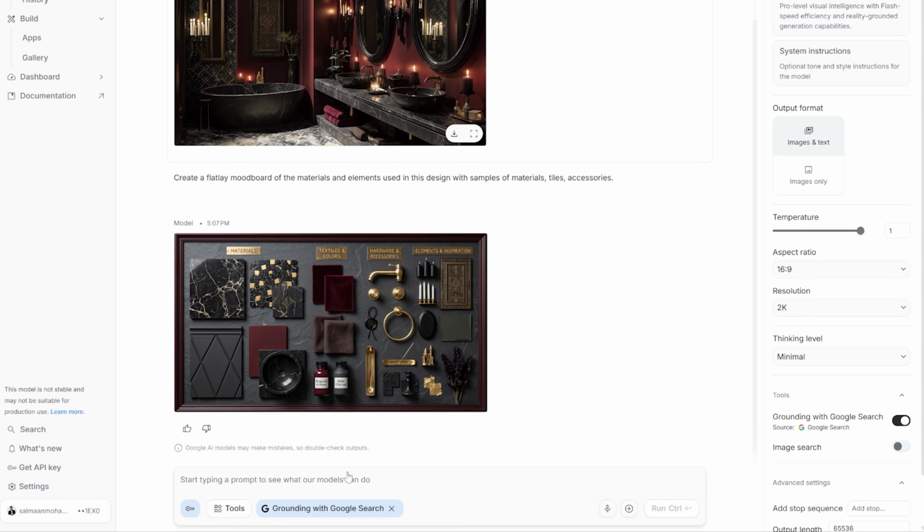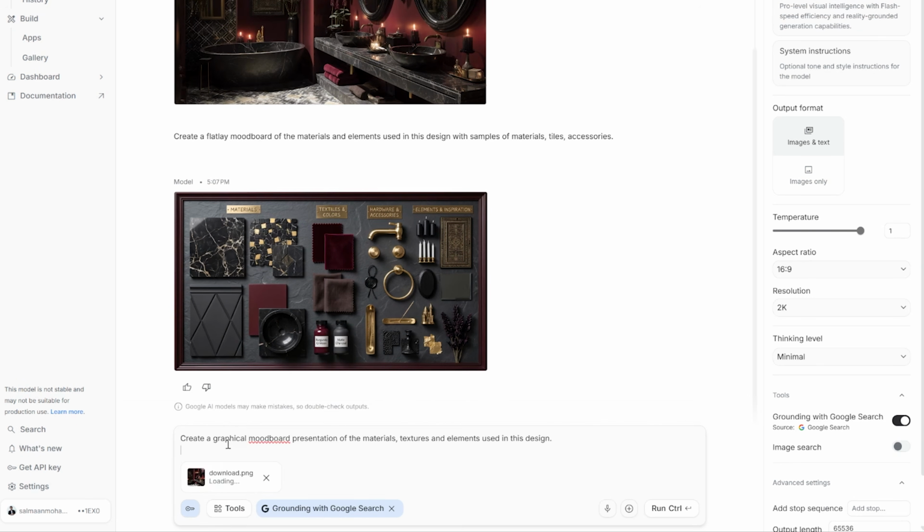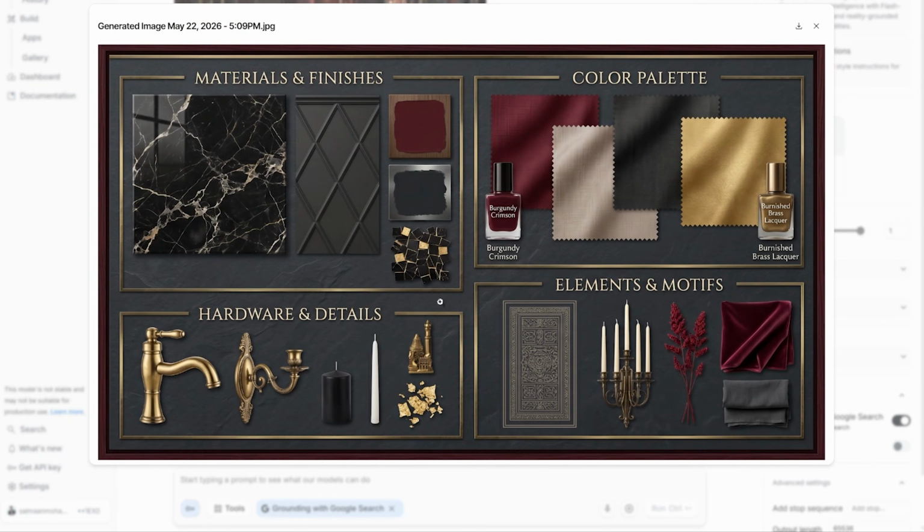At the same time, if you want a graphical style of presentation, all you have to do is to just specify the style. This now produces the same in a graphical style of presentations that you can add into PPTs. So those are some really practical and underrated workflows for interior design.